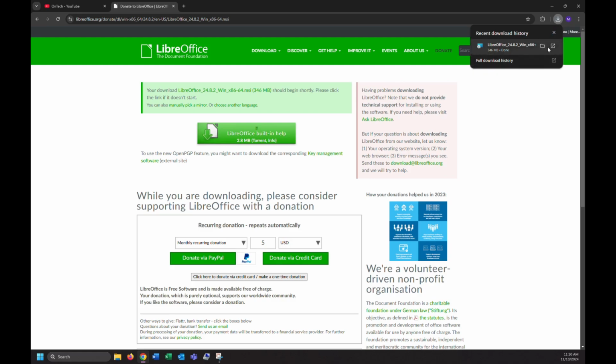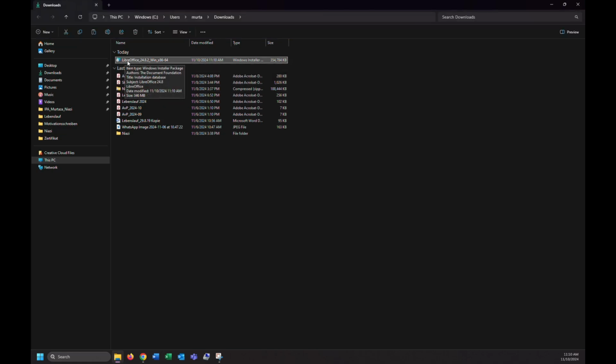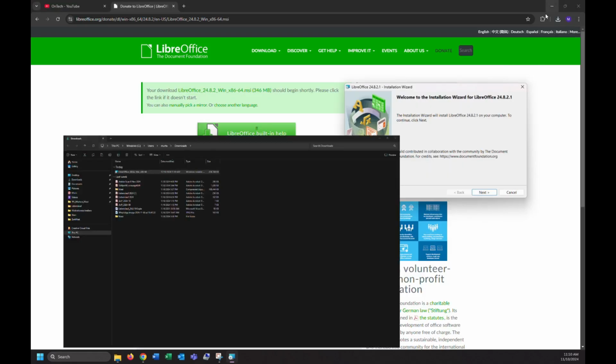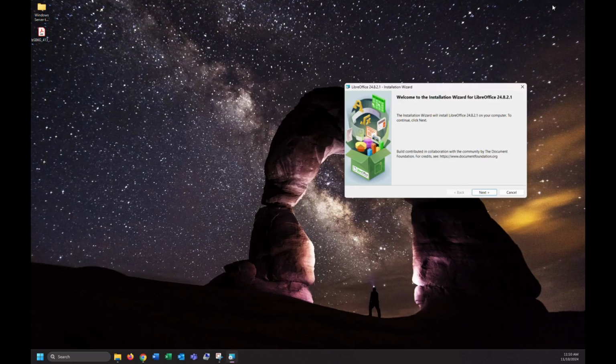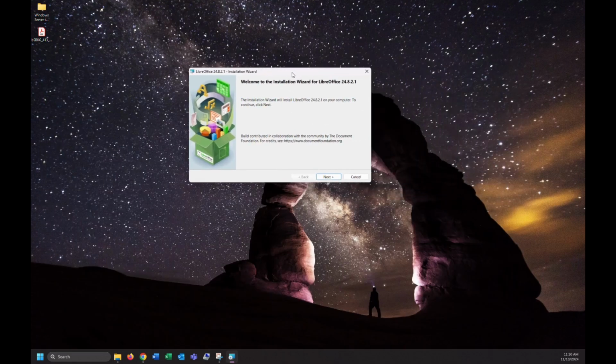As you see, the download is finished. Let's go to the download folder. As you can see, this is the setup, so let's install it. Double click on the setup, and let me minimize, and just follow the instructions. It's very easy to install.